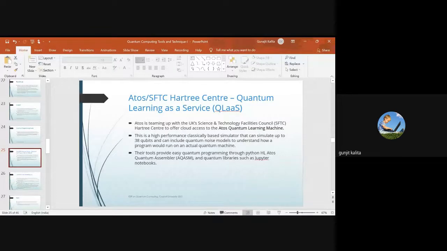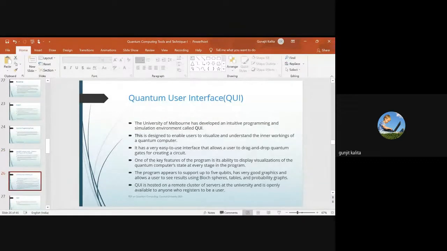Another is, you can say, QLEX. It is from the UK's Science and Technology Facilities Council, and designed basically again for machine learning purposes. They claim they can simulate up to 38 qubits. Good if it can, but they can only simulate, not run real hardware. They also introduced a noise model, basically to minimize the noise. They have their own assembler, ASM, and a Jupyter notebook can be used for that.